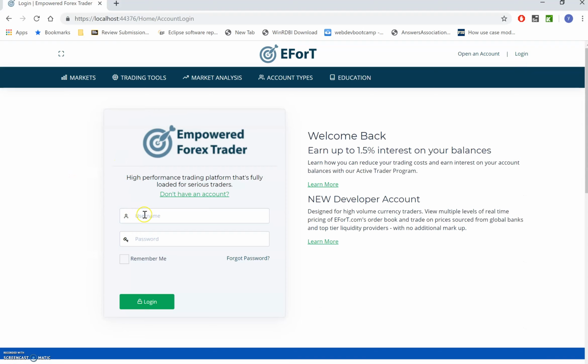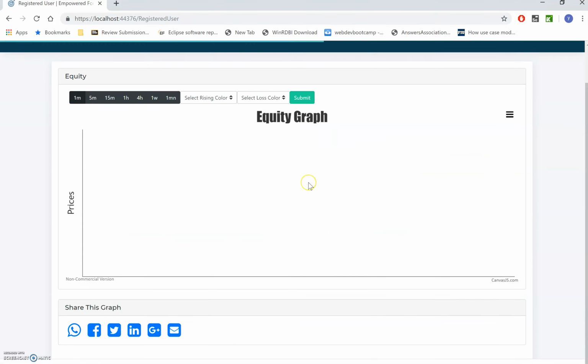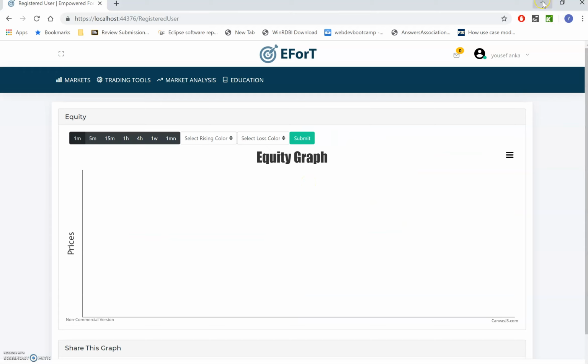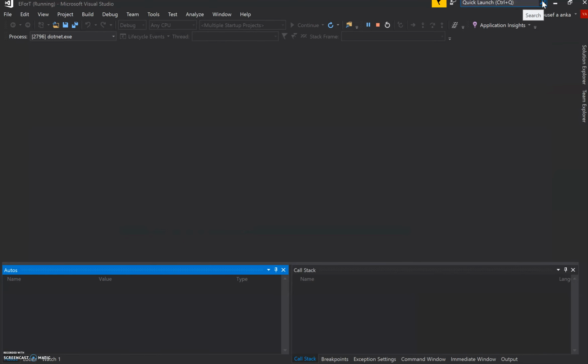If I log in, yeah, I can see the new features in here. So it's running the EForT server it's supposed to.